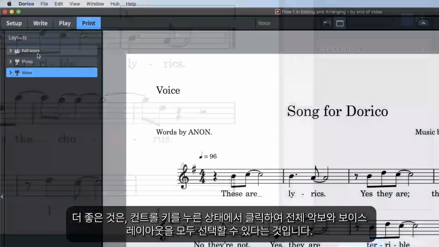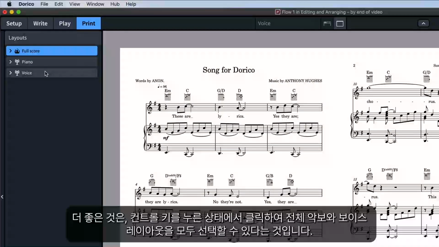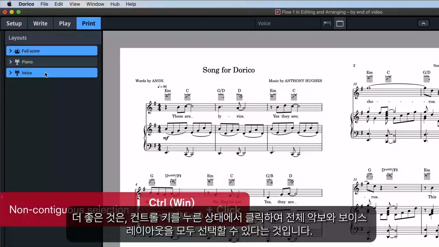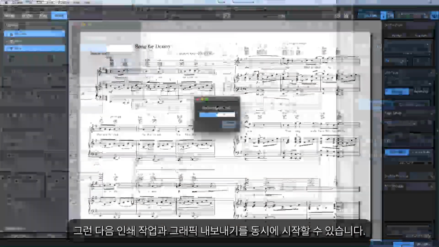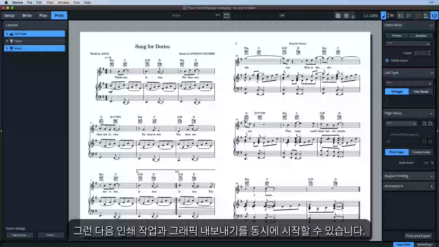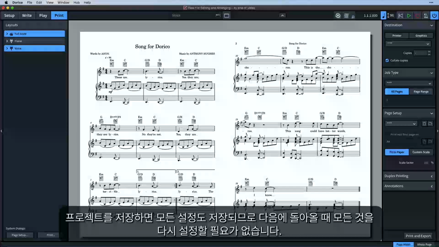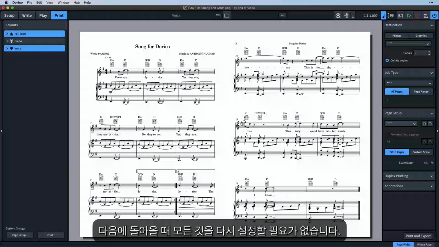Better than that though, we can select both the full score and the voice layouts by holding down Control when we click, that's Command on Mac, and then initiate both the print job and the graphics export at the same time. When we save the project, all of these settings are saved too, so when you come back next time, you won't have to set it all up again.